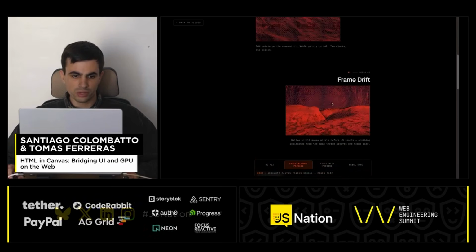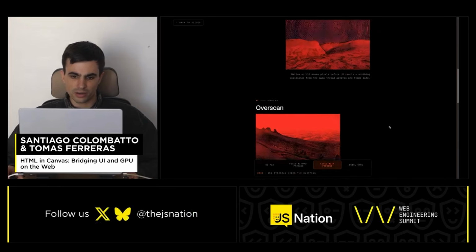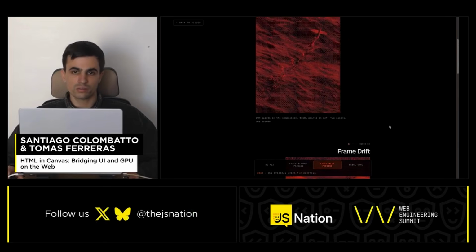And to fix the previous clipping, we can add overscan. Overscan is basically padding on every edge, extra pixels that act as a buffer. The delay is still there, but now it has somewhere to hide.